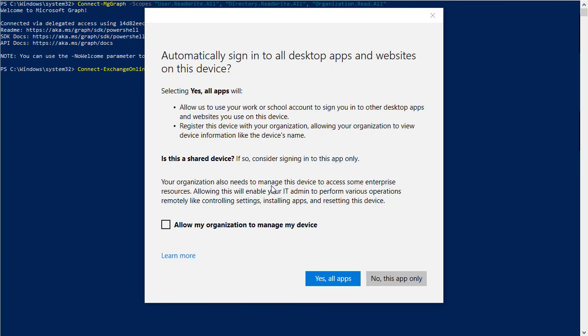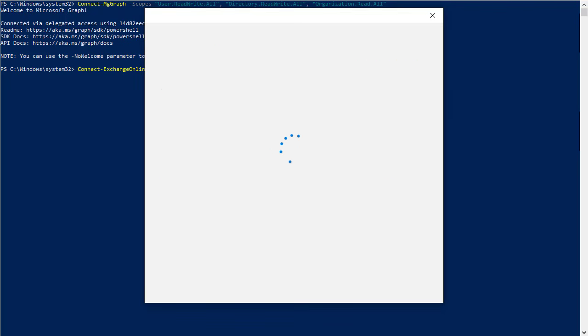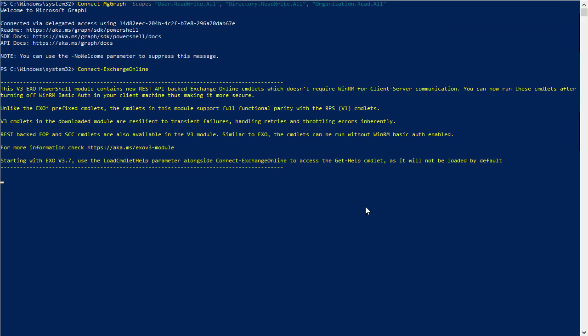Allow my organization to manage my device, and also I'm going to select this option that says no, this app only, because if you go for yes to all apps, the policy that has been created over Intune or over Microsoft 365 or Office 365 will be implemented on your devices and on your applications. So to avoid this, you should go to this no, this app only button. So let's click on it, and after clicking on that button you will see this message, and that tells you that you are connected with the Exchange Online environment.